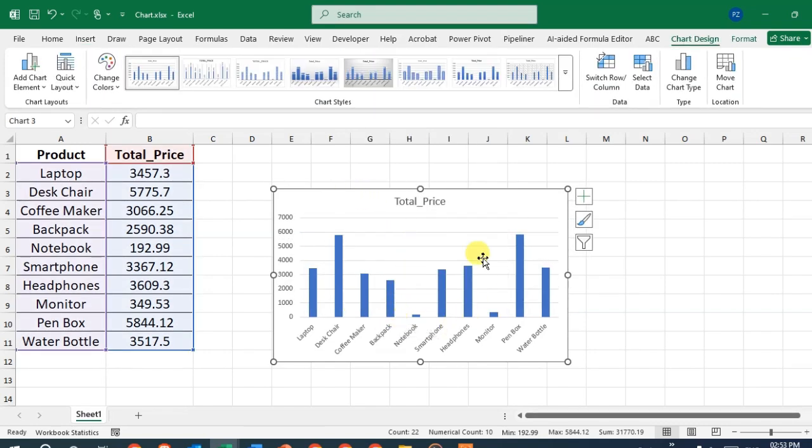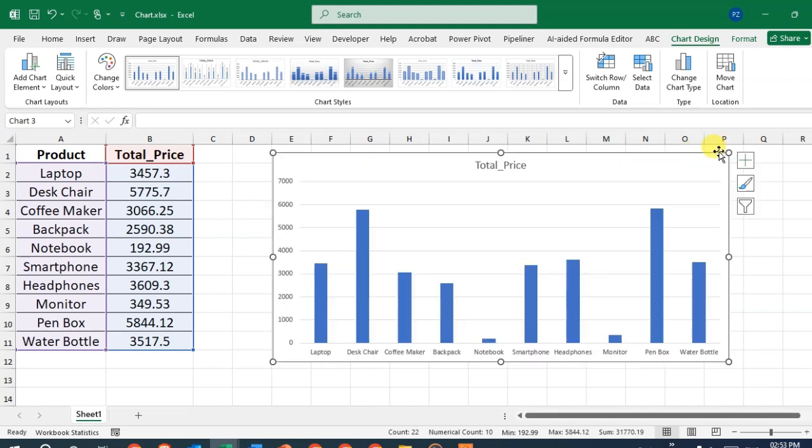Here you can see your chart is inserted with the Chart Design tab and Format tab. So here I just drag the corner point and increase the size of the chart. You can easily increase the size of charts.